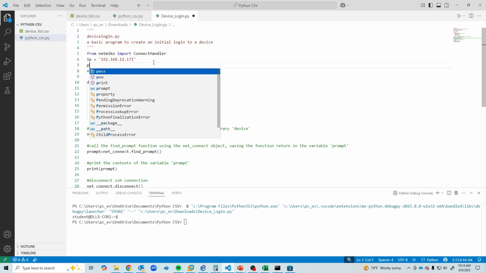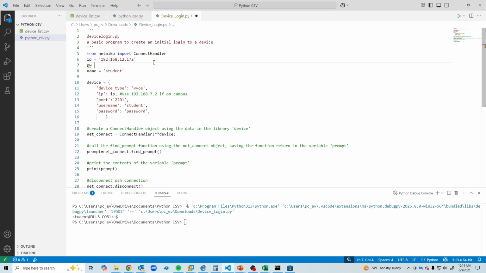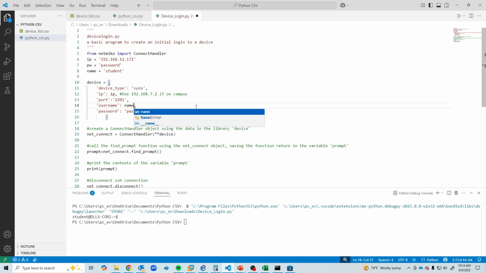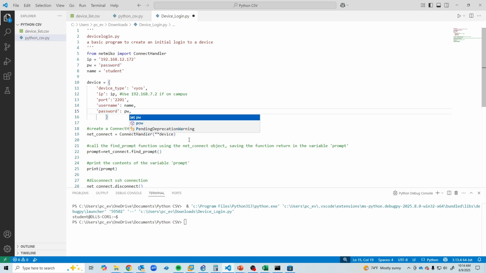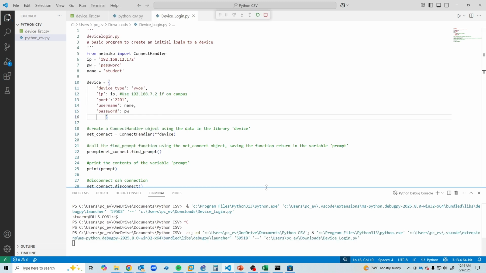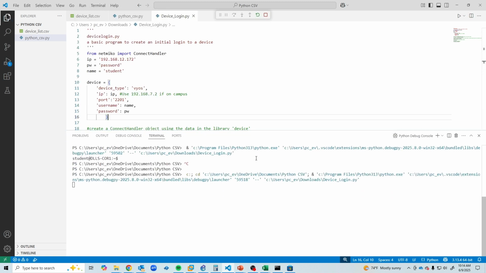and PW, I will make. So here's some variable names. So now instead of the string student, I will pass the variable name. And then for password, I will pass the variable PW. And since this is the end of my key value pairs, I don't really need that comma there. So now let me run this again. And now it's pulling the values from the variables, and it did indeed again execute.